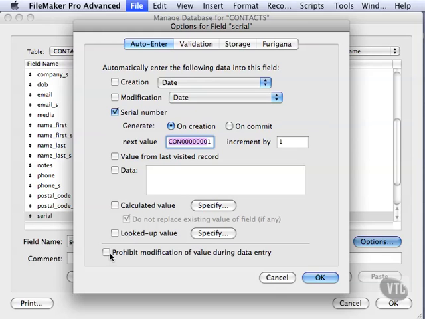Now, you also want to come down here and check prohibit modification of value during data entry. That will prevent you from accidentally changing that serial number, whether it's manually or through a script or through an import or something like that. It will prevent this from being modified.